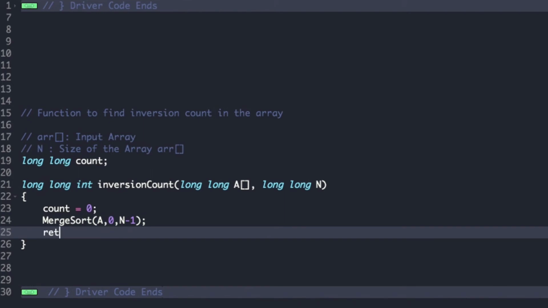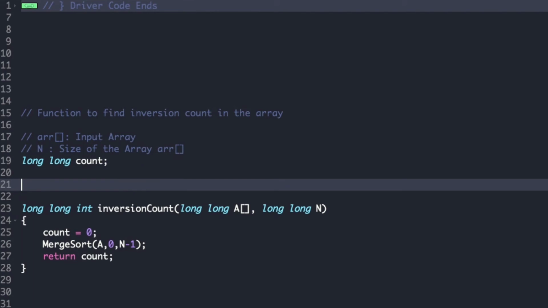And finally we can return the count variable, which is the value of the inversion count. So now let's create a merge sort function whose return type is void, and the parameters are the array A, the left index and the right index of the array A.